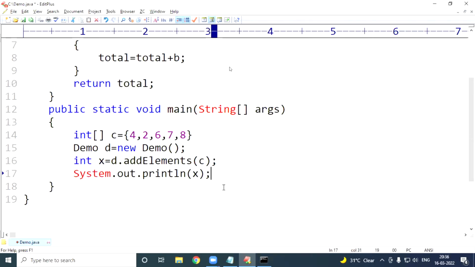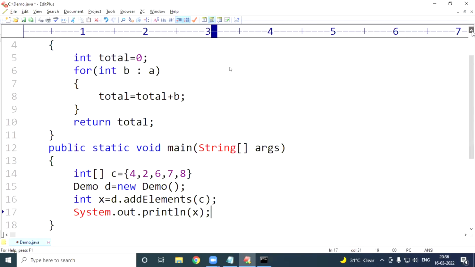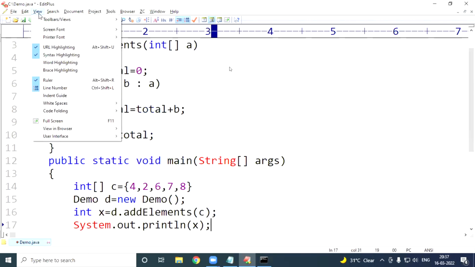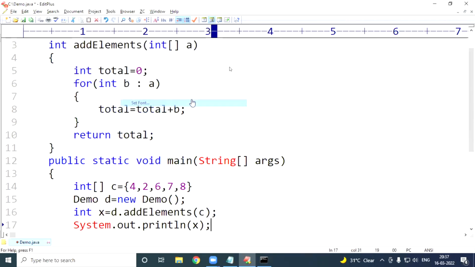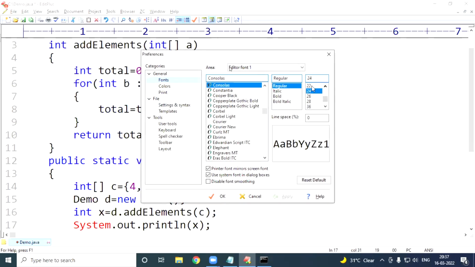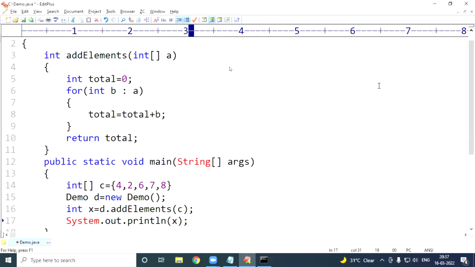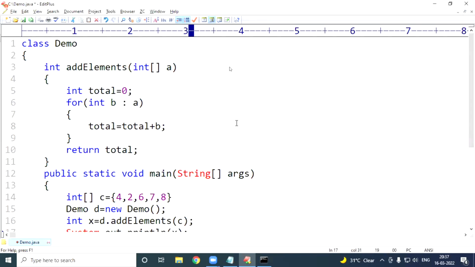Now this, I'll explain with a diagram. Listen with concentration. See here what will happen, just observe. Here first of all, the Demo class is loaded, open brace executed, main method called, open brace executed. Okay.